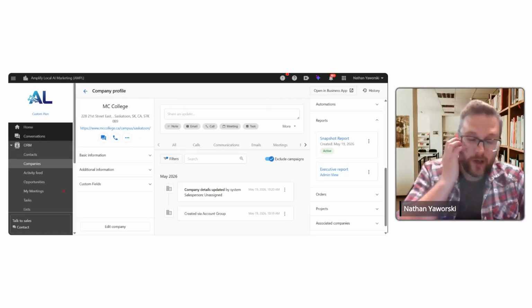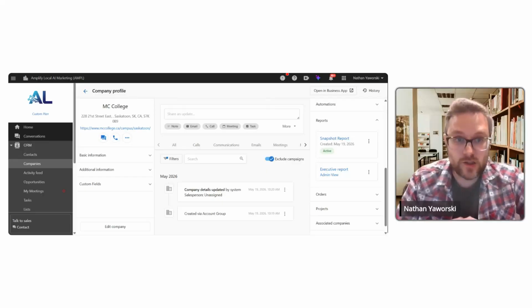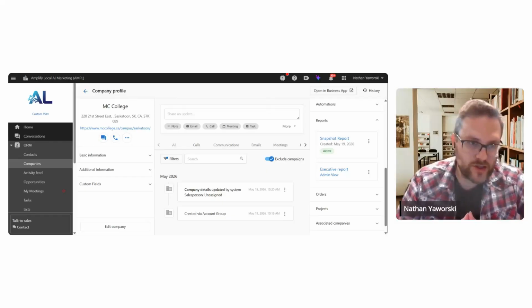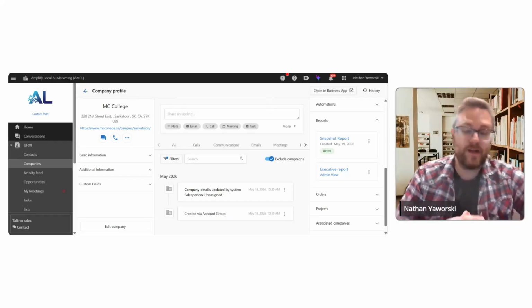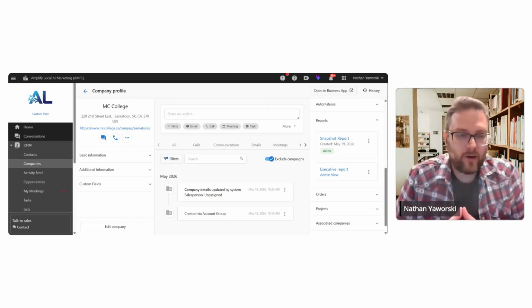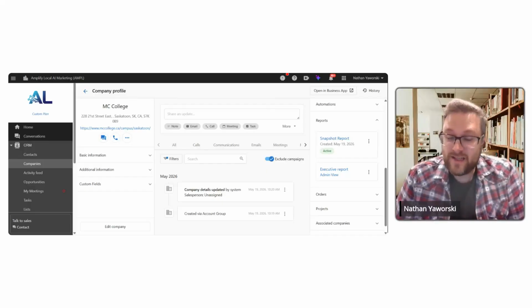Now, depending on your subscription with Vendasta, you're going to get a certain number of snapshot reports per month. If you're on our starter subscription, generally you have about 10 free snapshot reports a month. On professional, generally you'll have 25 a month. And on the premium tier, you should have about 50 a month. That's not to say you're limited to that many.